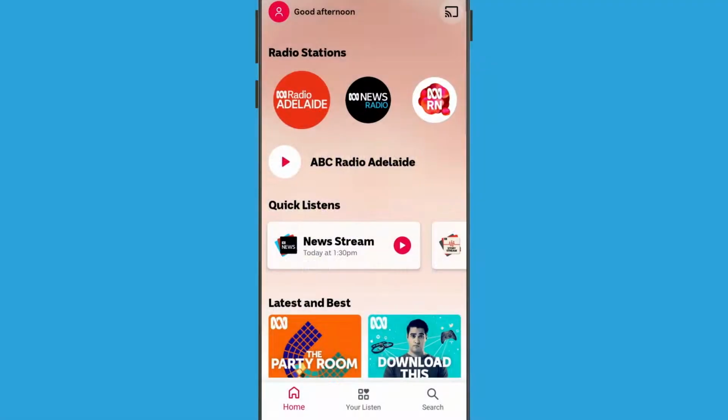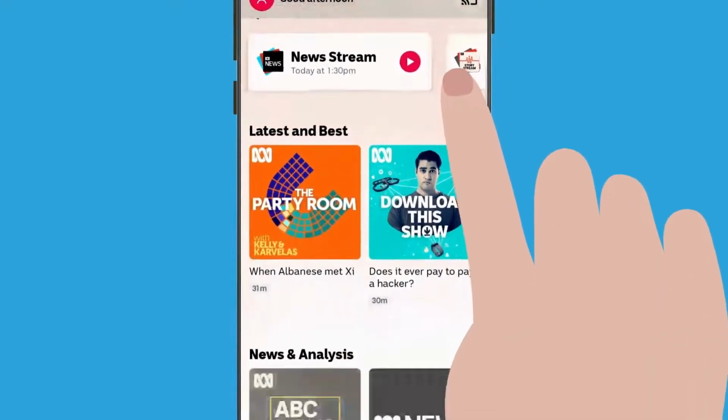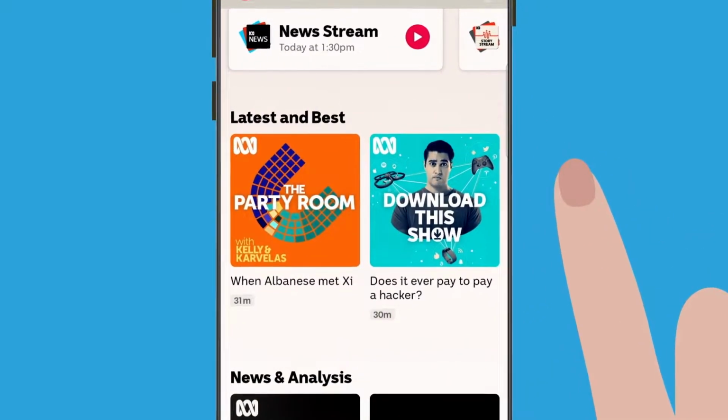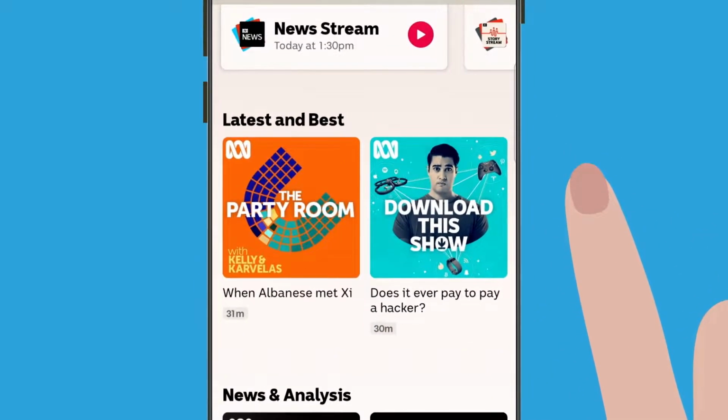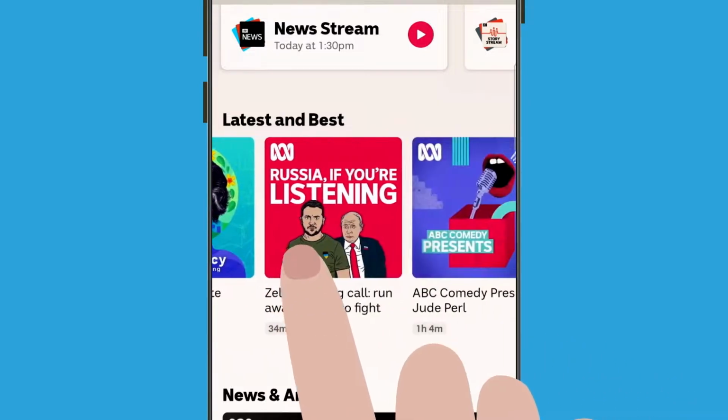A podcast is like an episode of a radio show, which you can download to your phone and listen to at any time. In the ABC Listen app, podcasts are presented on the home screen, organised by category. The first category is called Latest and Best, and you can scroll through this list to look at the podcasts available.